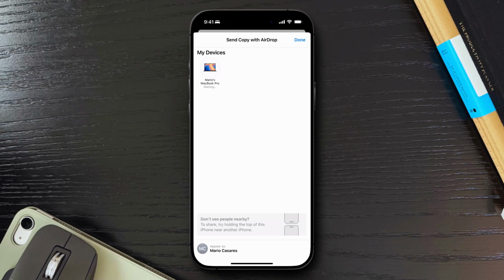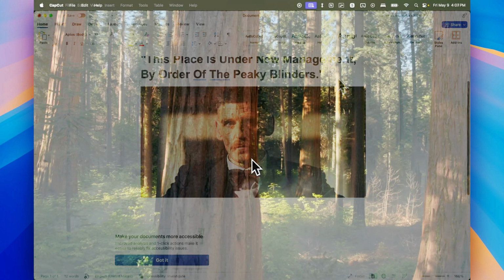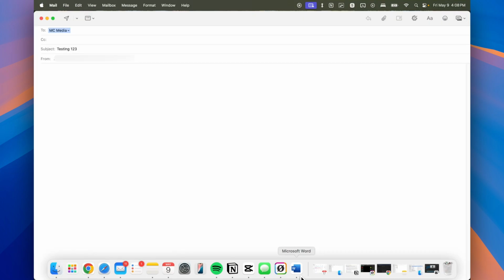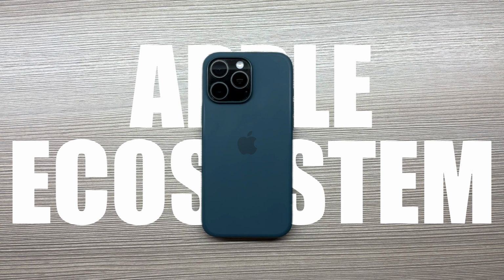If you ever AirDropped a file, copied something on one Apple device and pasted it on another, or picked up an email on your Mac that you started on your phone, you've already had a taste of the Apple ecosystem. But that's just scratching the surface. Let me show you how deep this connection can really get.